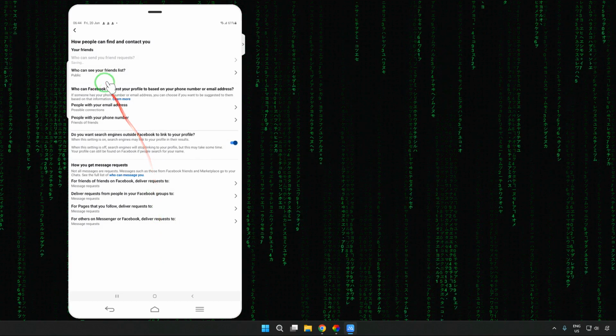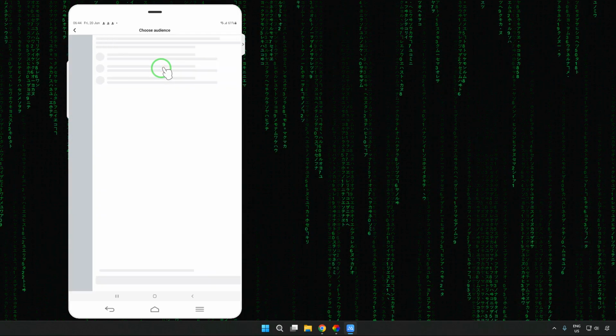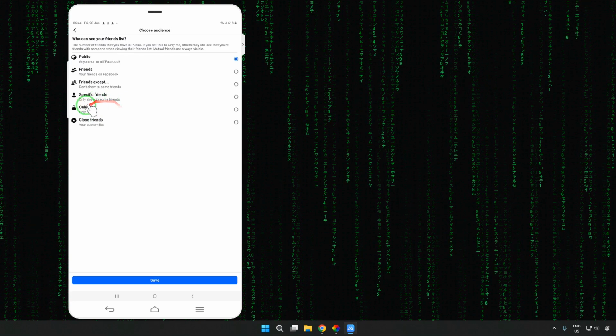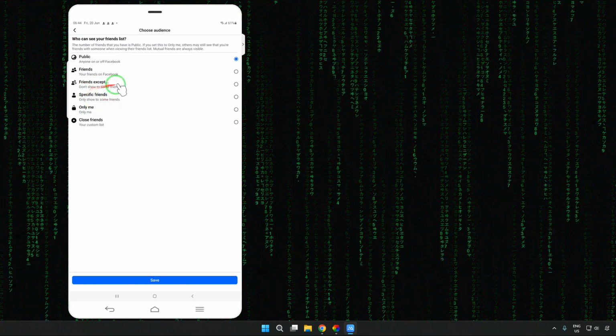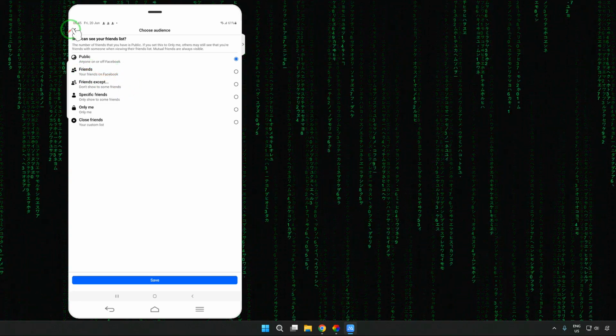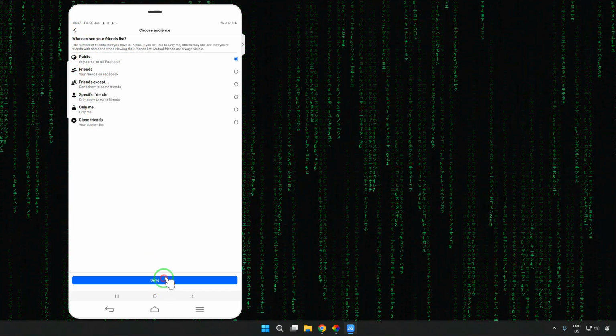When we tap on save, now: who can see your friends list? Public. Of course, don't select Only Me, don't select Specific Friends, and don't select Friends Except. We just have to select Public and tap on it.